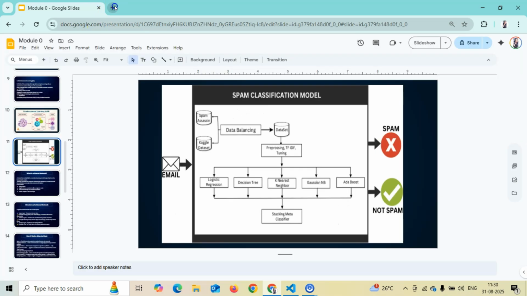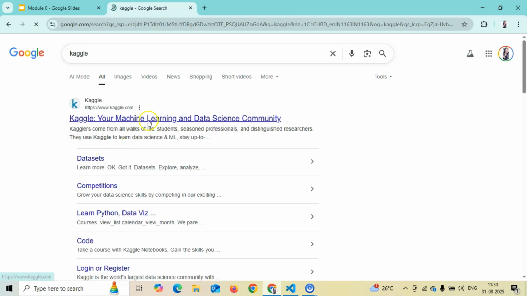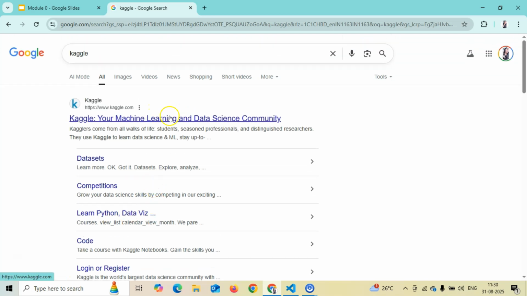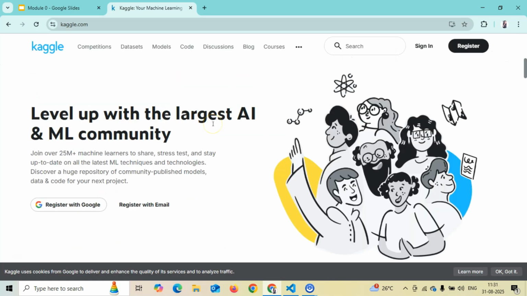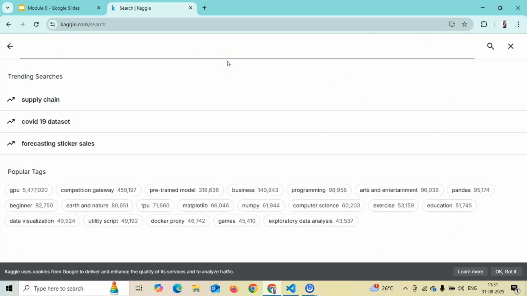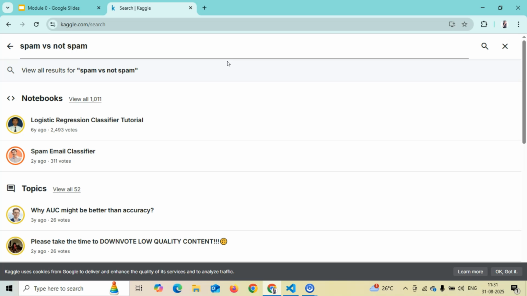If I search here for Kaggle, it is a data science company where you get data sets and competitions, and you can code there. I wouldn't say learn, because you can mainly look at the models. If you're working as an ML developer, you should definitely know about Kaggle, where you can participate, code, have discussions and look at different scenarios. Just register with your Gmail or whatever email you have, then search for the dataset you want. Let's say I want a spam versus not spam dataset.